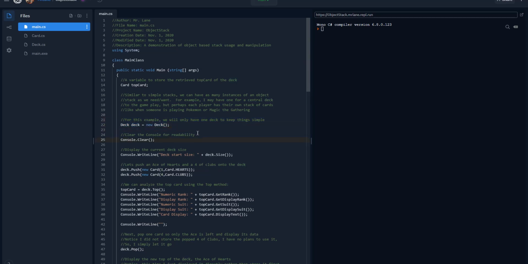Clear the screen to make sure things are set up. Now, first thing I do is just to show you that the deck is currently empty when we first created, I displayed its size. And then after that, I pushed 2 new cards. I pushed a new card, which is a 1, which is an ace, of hearts. And I pushed a 4 of clubs onto the stack, which means the top of the deck is currently a 4 of clubs. So I'm going to run this so you can see.